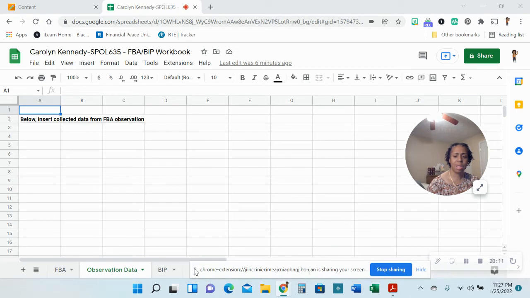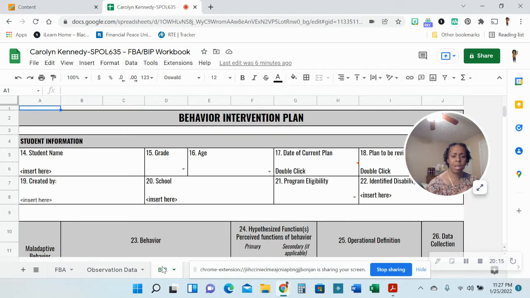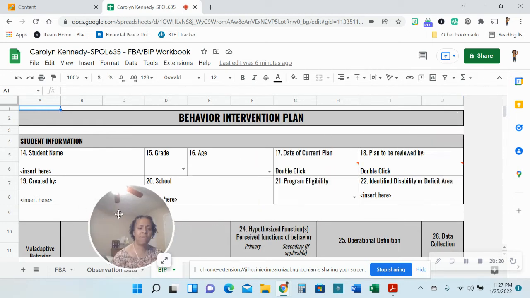and I would get rid of it, but then I always forget how to stop my video. So sorry. Then we're going to do the BIP. Same thing. So I'm going to go through here and I'm going to fill out the information that we have on the screen.